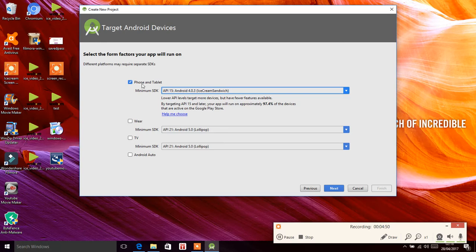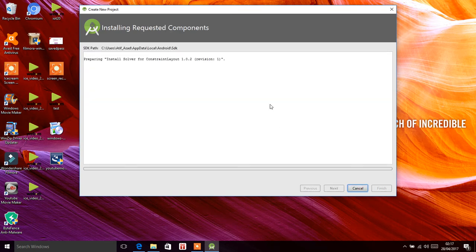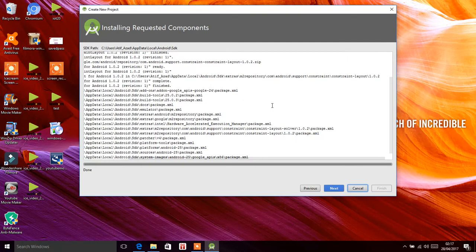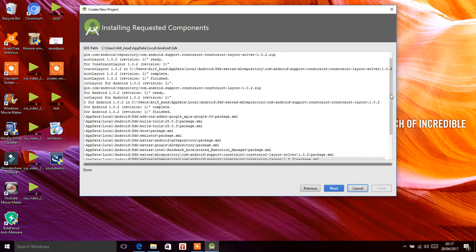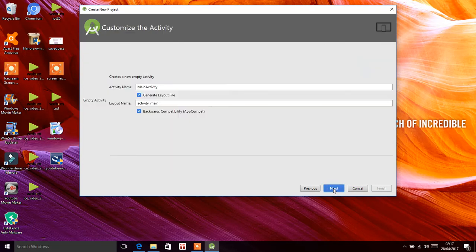Okay, we are using phone and tablet. This is for Wear, this is for TV, and this is for Android. So let's use this one for phone and tablet. And so we use the phone and tablet, and our first project will be for an Android Nexus phone. Let's click next. And it starts installing the requested components for this particular API, and then click next.